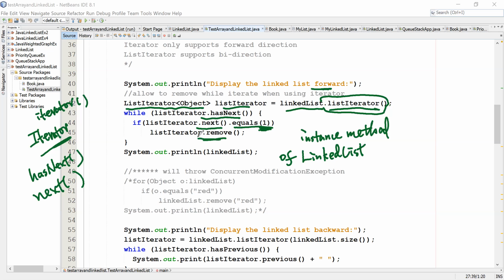Okay, and yesterday we also discussed that with iterator, this kind of operation is allowed. Within the loop, you can call remove. You can also call add. Okay, so it won't disrupt the iteration itself. Okay, versus the for loop.